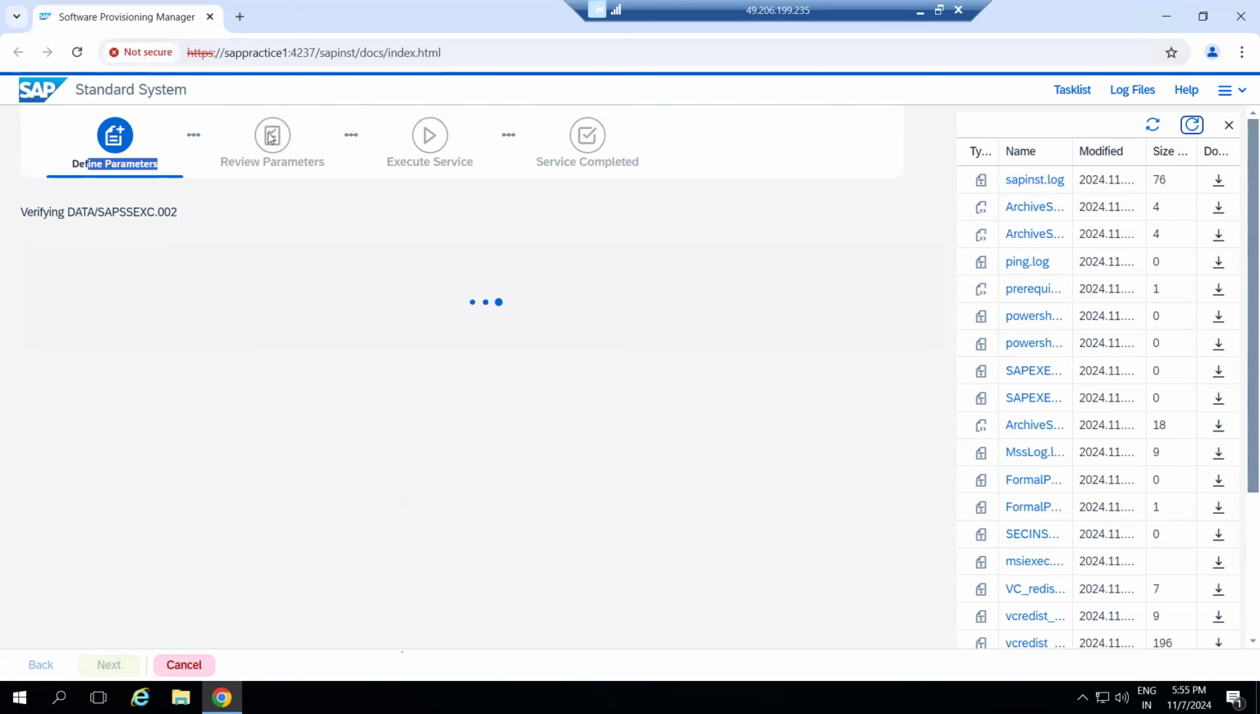Then after that, we have the review section. When we go for the execute, that is when the installation system will do the actual steps.